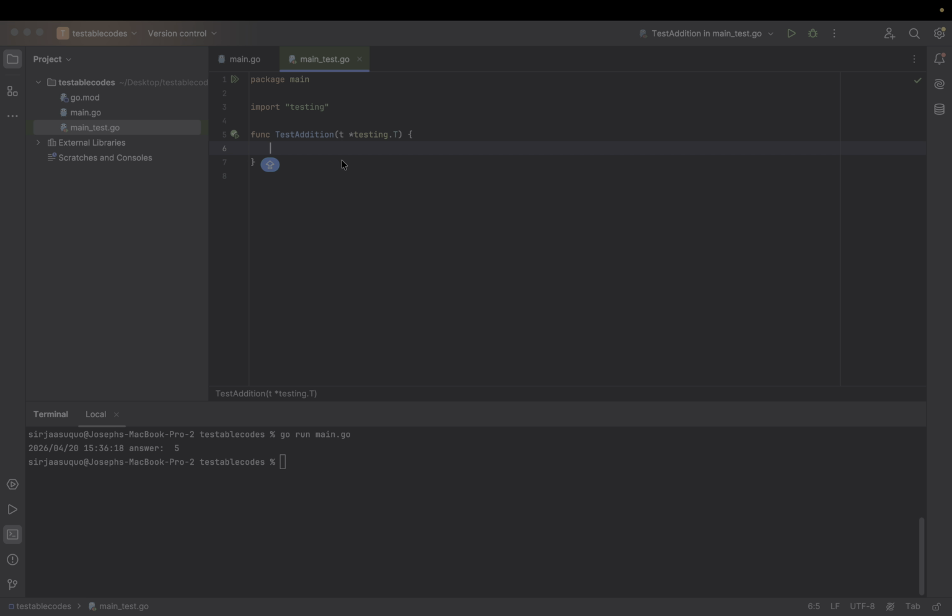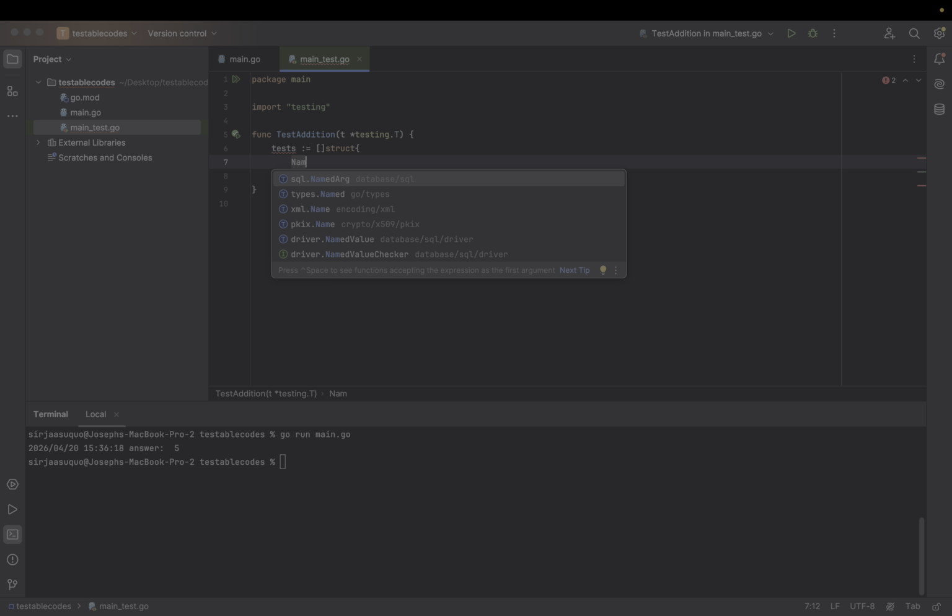We are going to have a series of tests that we're going to run for this addition. So we are going to just do tests, and it's going to be an array of struct. In this struct, we're going to have the name of the test. The name here is going to be a string.